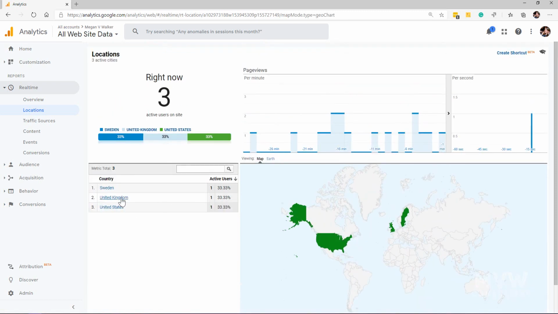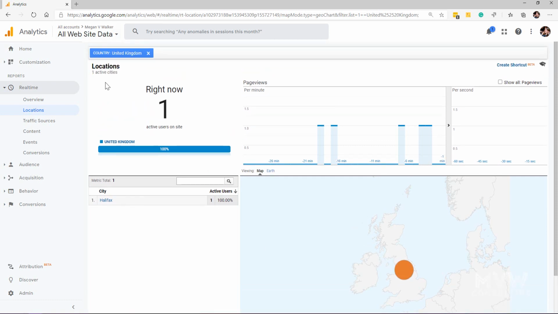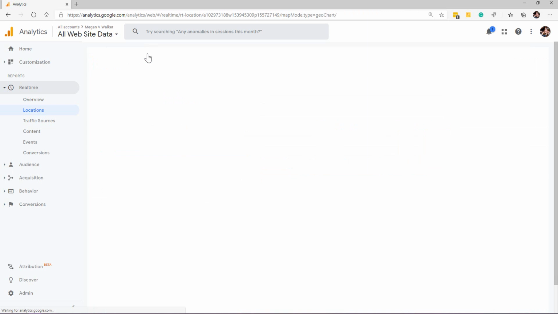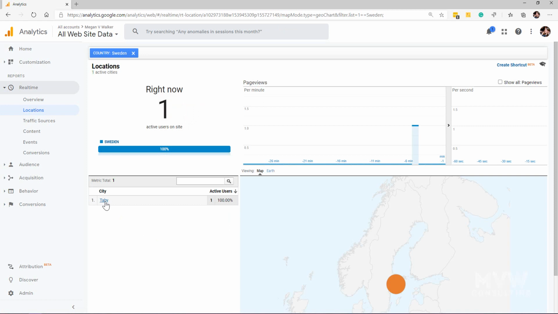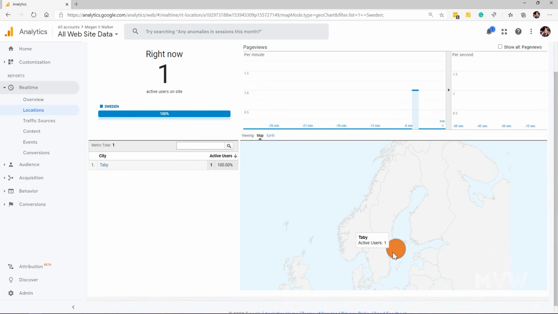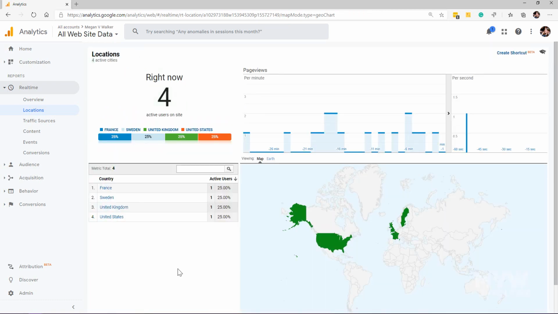Now we can see that if I click on the United Kingdom, I can see there the city. So city, it's someone that's in Halifax, if you're looking at my site right now. So what will happen there is as soon as I click into one of the countries, it will add a filter up there. So I can click on that to hide it. If I click on Sweden, there is that city of Tabby or Tabi or Tabai. So let me know in the comments how I'm pronouncing that, if that's correct or really butchering it. So again, I can see that information and I can filter and drill down even further and look at the exact city that somebody is in.